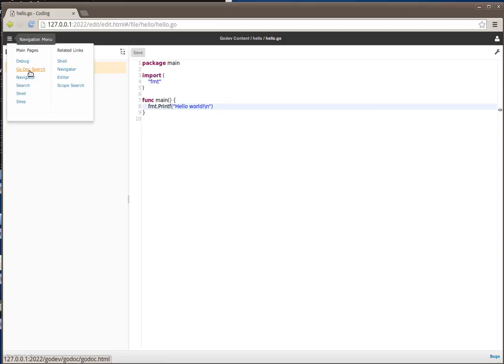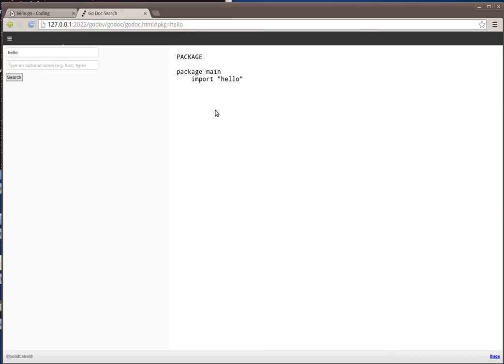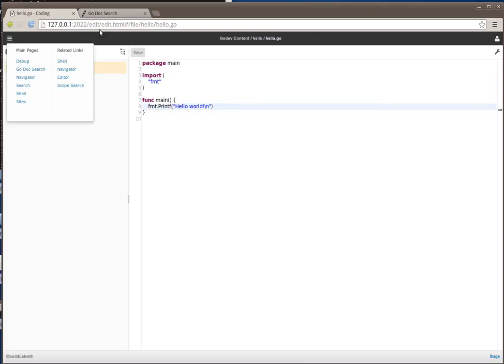So one of the interesting features of Godev is it has a built-in GoDoc search. Just going to open that up in a new tab. So if I ever want to get more detailed information about a particular function or a package, I can type the information in here. And I can see here that, yes, Printf does take a format string and a variable list of objects. So that's the GoDoc integration. The GoDoc will also work on your own package, but you can see here that I don't have any GoDocs yet, so it's essentially empty.